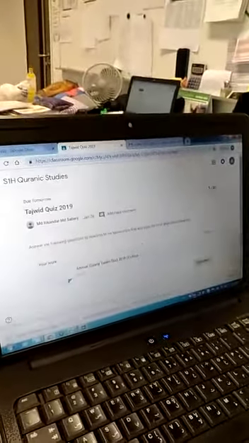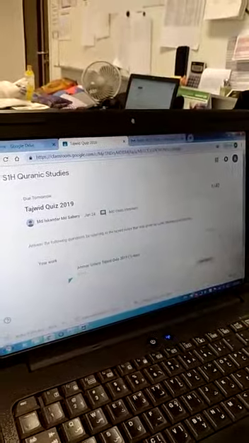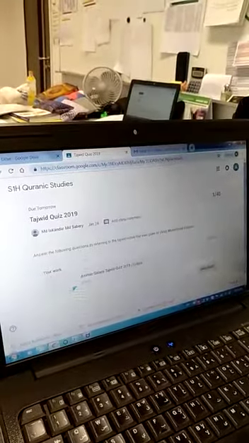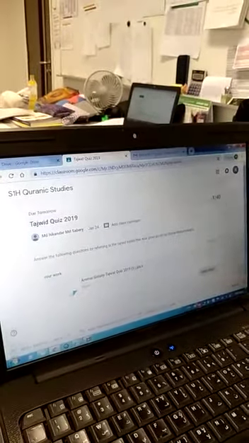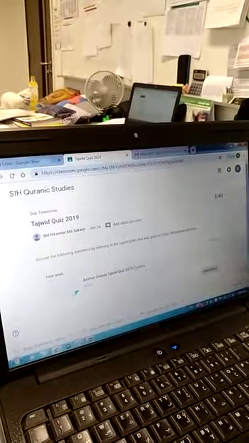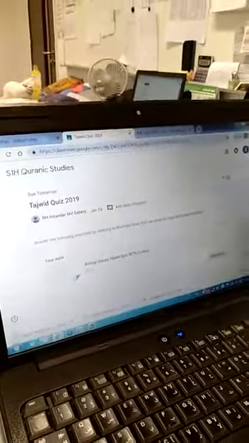Alhamdulillah. Now Ustaz Iskandar will mark for you. When he tells you he has marked already, he will give you the grade here. You get 1.40 or 20.40 or 40.40. That's all. Thank you.